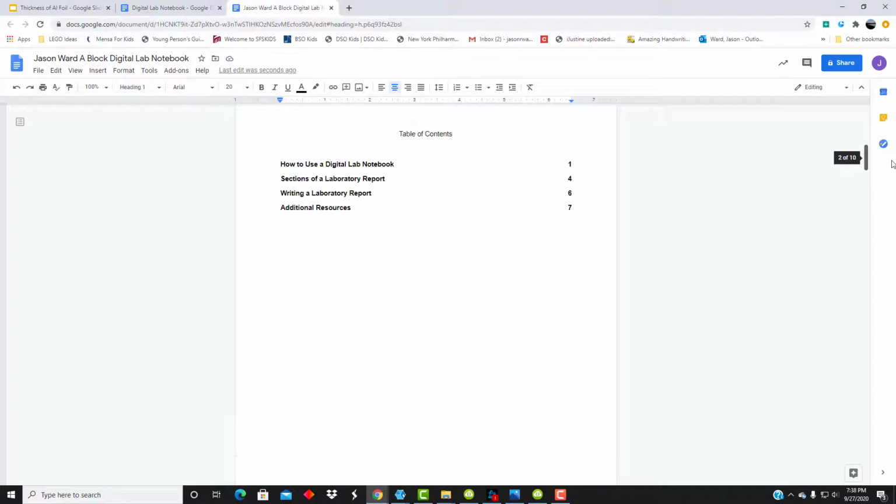Go back to the table of contents and click anywhere in the table of contents. You'll see there's a little refresh icon here. You want to click that, and now you'll see the new lab that we just entered has populated the table of contents, complete with a page number. Every time you add a new lab, it'll start a new one.